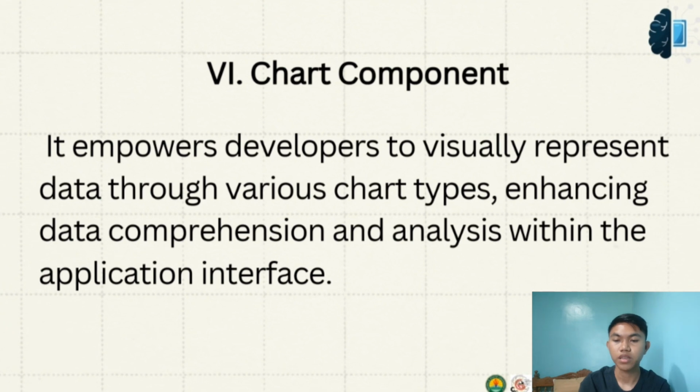Chart component. It empowers developers to visually represent data through various chart types, enhancing data comprehension and analysis within the application interface, making it easier for users to interpret and analyze data through graphical representations.